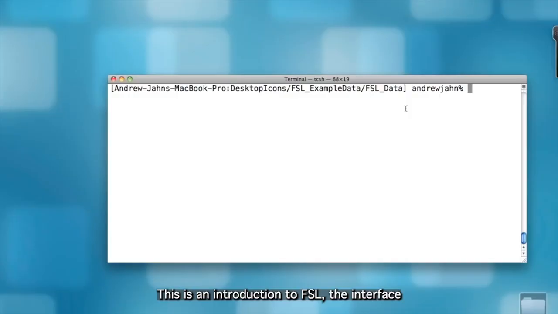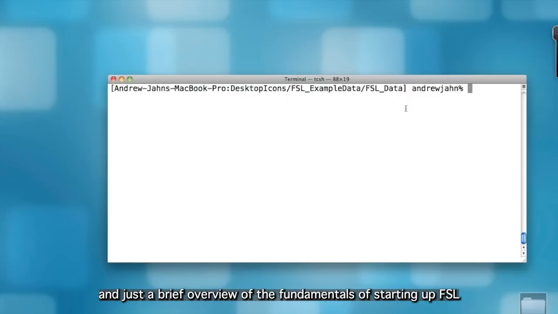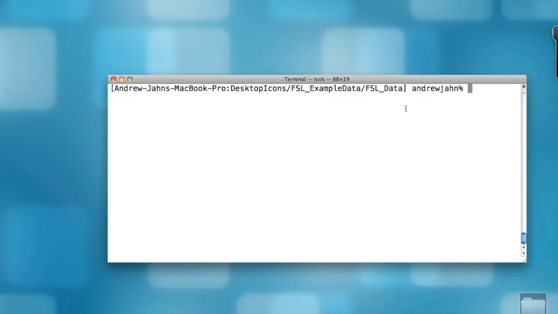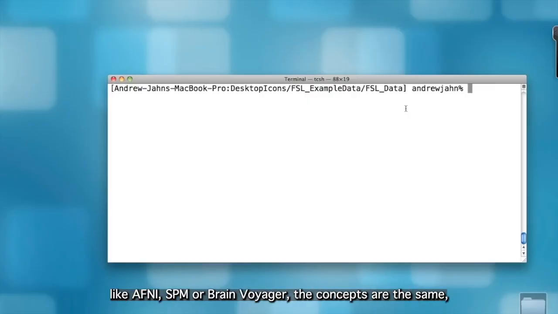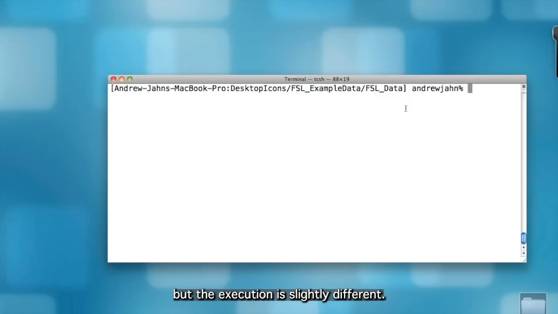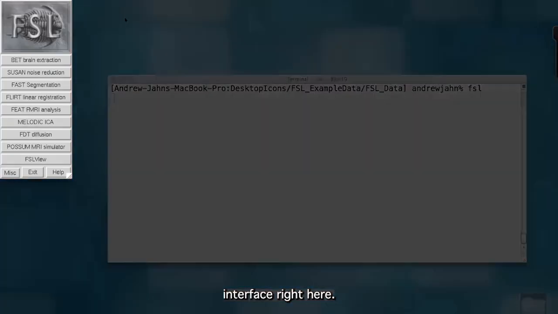This is an introduction to FSL, the interface, and just a brief overview of the fundamentals of starting up FSL and looking through some of the different tools that are available. Now, if you've had experience with, say, another fMRI analysis package like AFNI, SPM, or BrainVoyager, the concepts are the same, but the execution is slightly different. So before we get started, we are just going to look at the FSL interface right here.